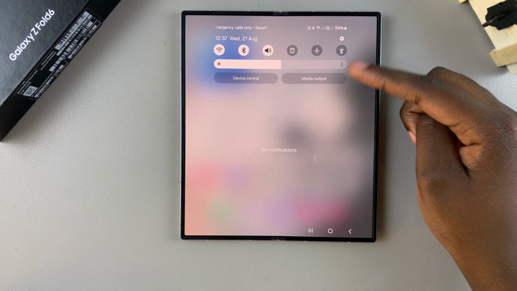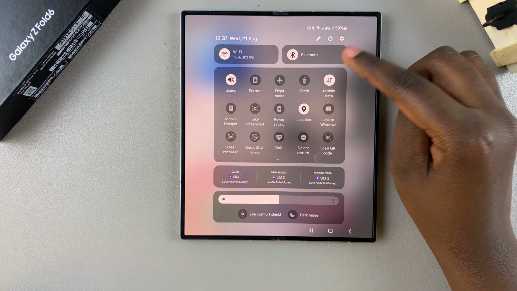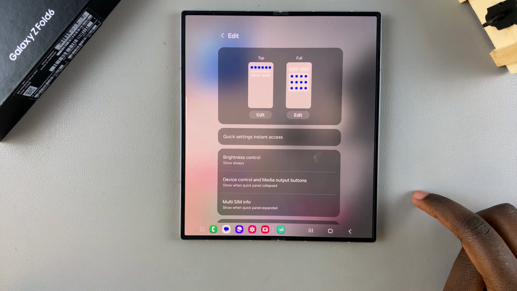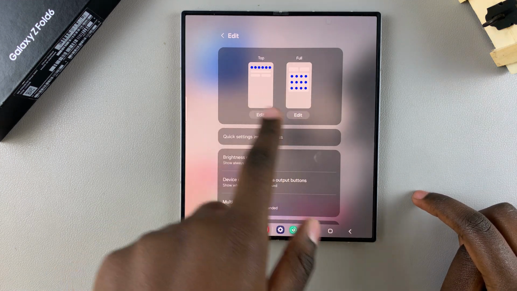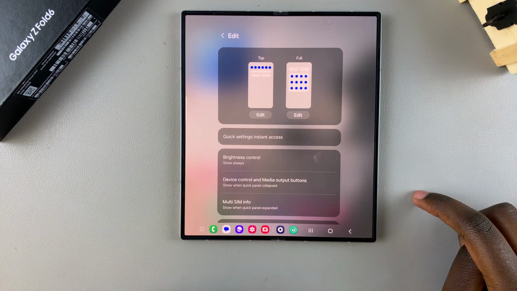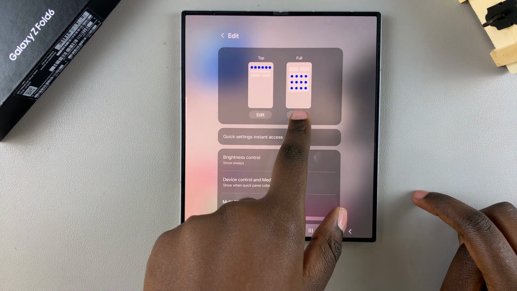is to swipe down to open the quick settings panel. Then from here, you want to tap on the edit icon. Next, you'll be asked how you want to edit it. So you can choose to edit the top part, or you can choose to edit the full quick settings panel. So let's try start with editing the full quick settings panel.